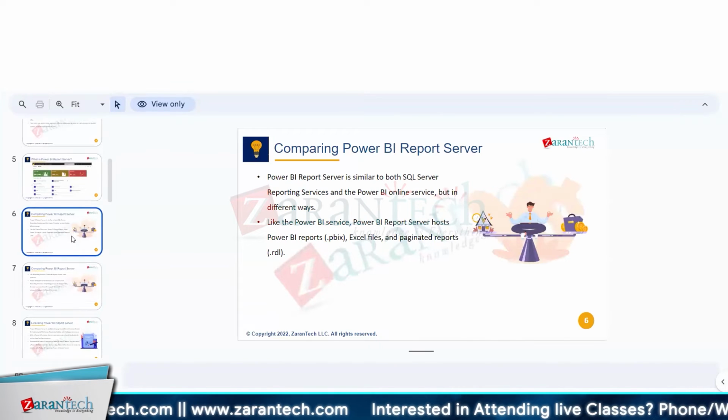Comparing Power BI report server. What does that mean? Power BI report server is similar to both SQL Server Reporting Services and the Power BI online service, but in different ways. When we say different ways, it is going to give us a totally different output. It shows how things have to be and what all we are able to do. That is what the Power BI report server is.